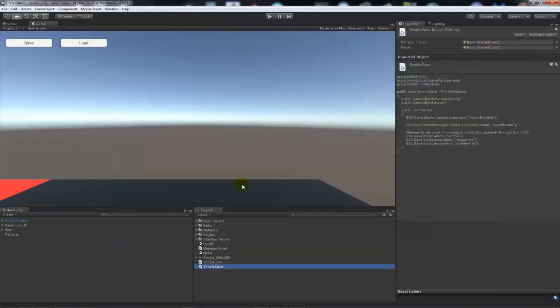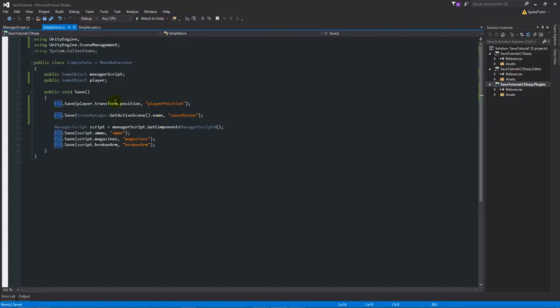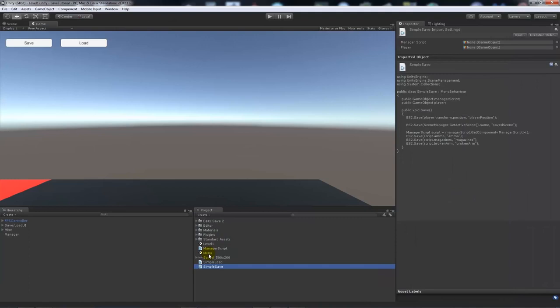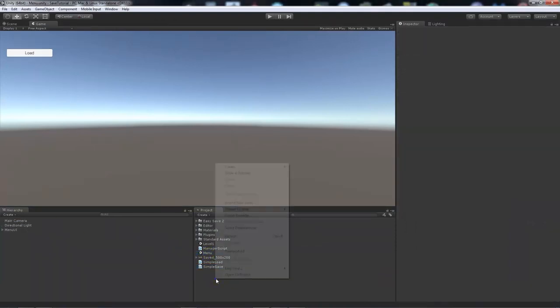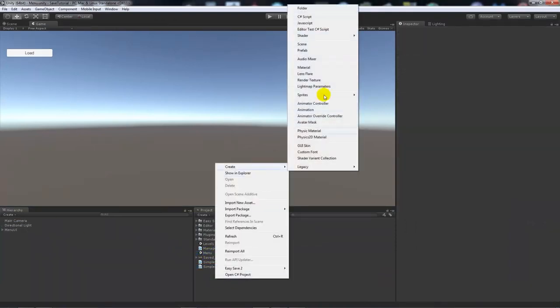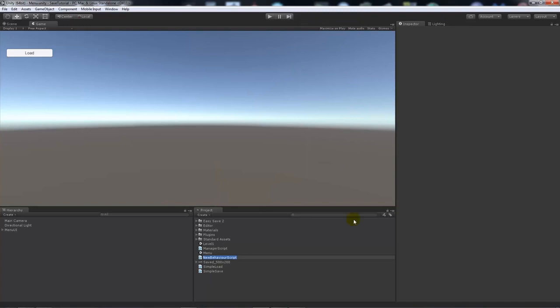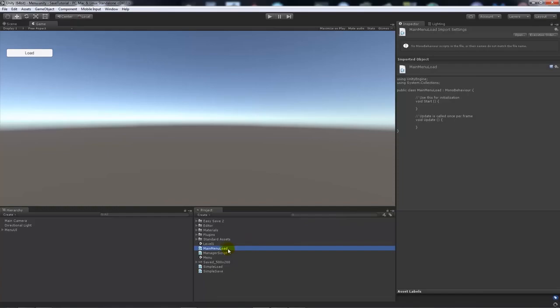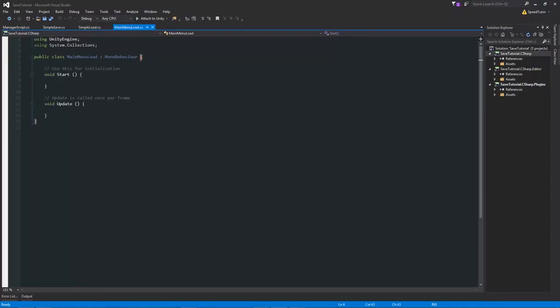So what do we need to do with that now? We've saved the scene, we've saved the position, and we've saved some variables that we need to manage. So now we will go into our menu, and then we'll create another script. We'll create a C# script and call this MainMenuLoad. And then I'll open it up, and when we're here I'll take away these starting functions that we don't need anymore.